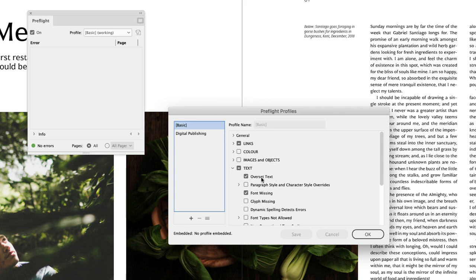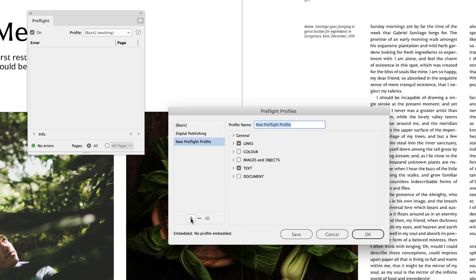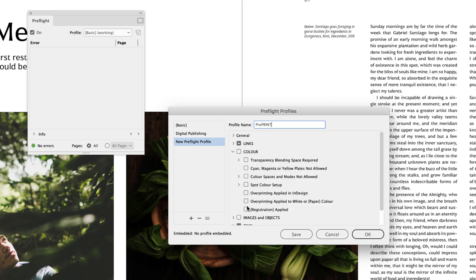They're all good things to have, so I'm going to collapse all of those, go down to the bottom, and then click on the plus. This will generate a new profile. I'm going to call this ProPrint. And then I'm going to go to the section under color. I'm going to make sure that InDesign checks for registration applied.